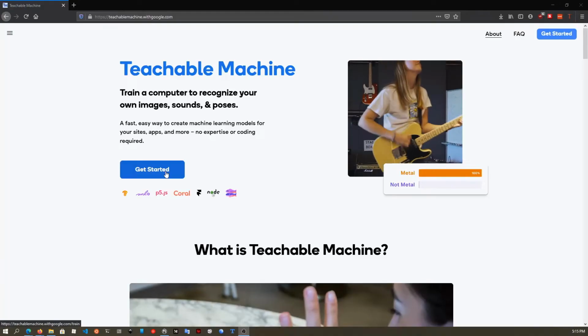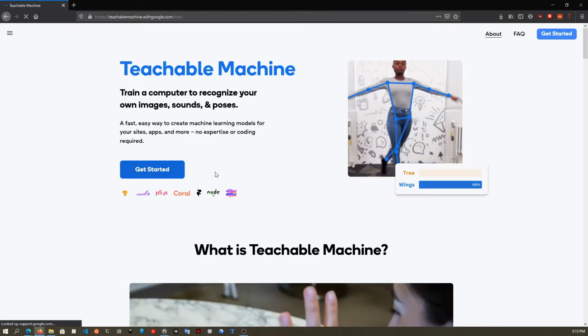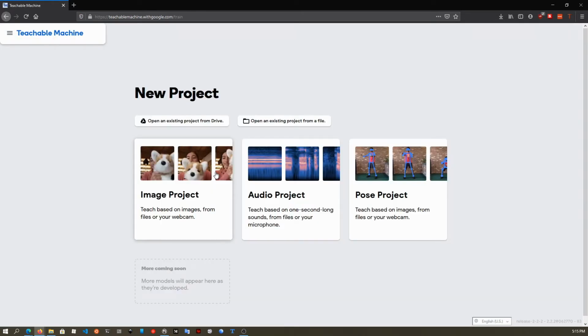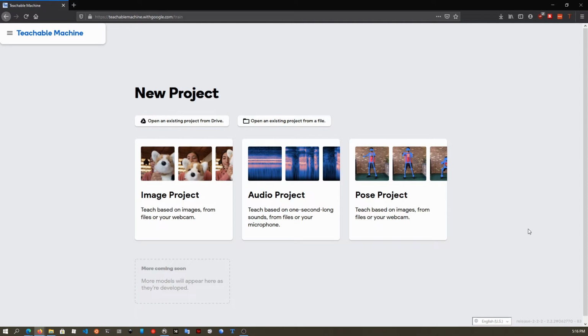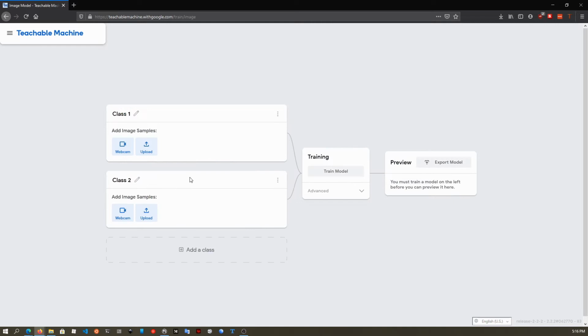So I'm just going to get started. And it seems that you don't have to register. You can just get started. You don't need to submit any of your data. So this is really good, right? And so we're going to try an image project because we're doing a facial expression recognition, right? So yeah, it's going to be an image project.